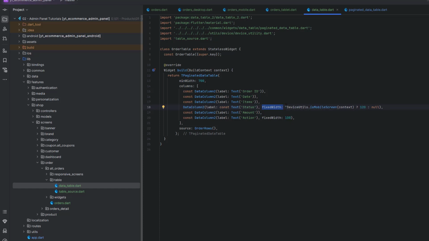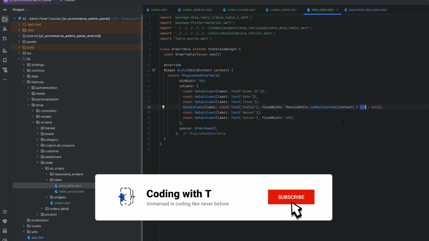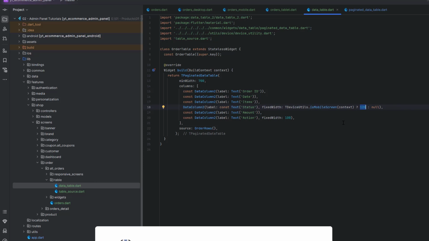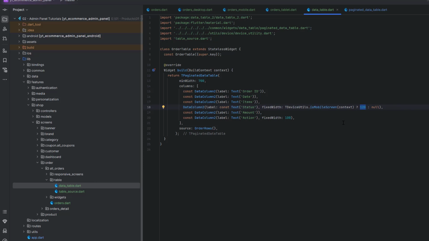But for the status, if you see, we have a fixed width variable over here. In the fixed width, what we are going to check is, if this is a mobile screen, then we are going to give it a fixed width of 120, because status is a dropdown, so we do not want to go lower than 120 in the mobile design. In the mobile, the table minimum width will reduce to 700, and if we fix this one, the remaining will be divided among the rest of the columns. And also we have a fixed width of 100 over here for the actions. So 600 will be divided over here, but in the mobile 120 will be taken by the status and the remaining will go for these four columns.